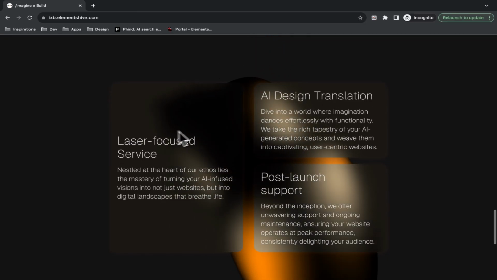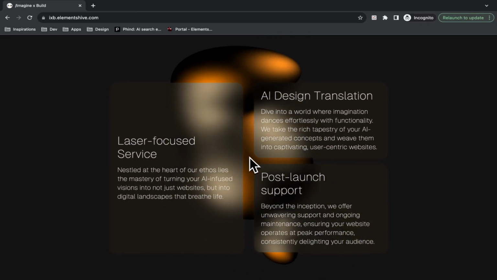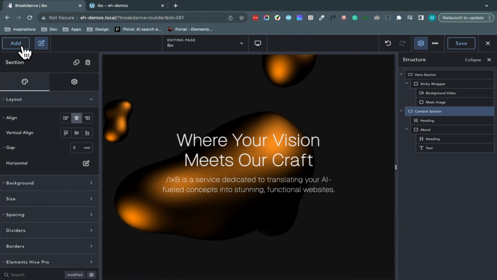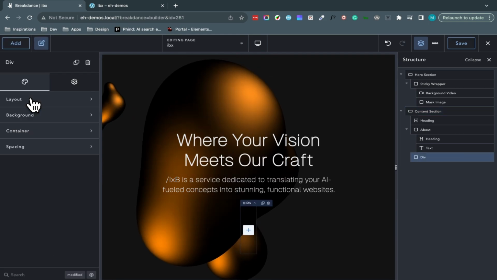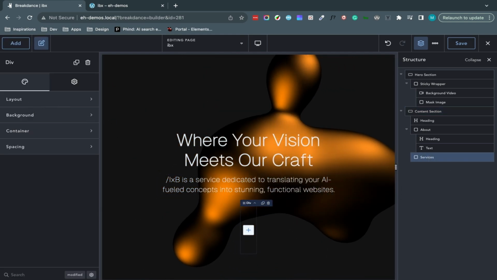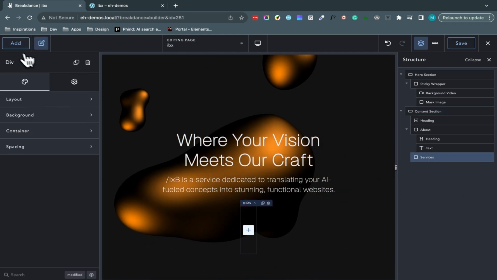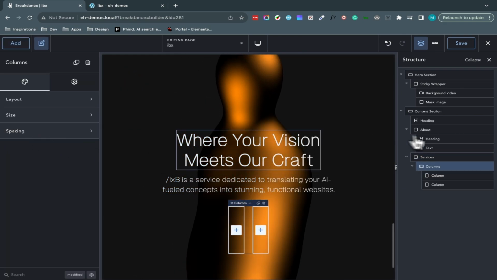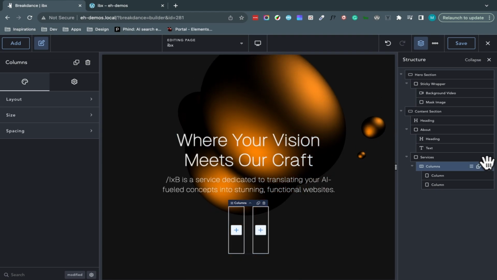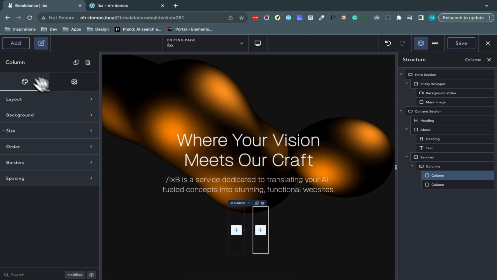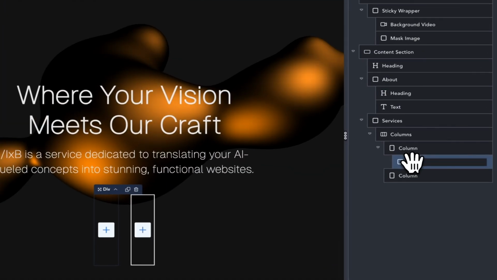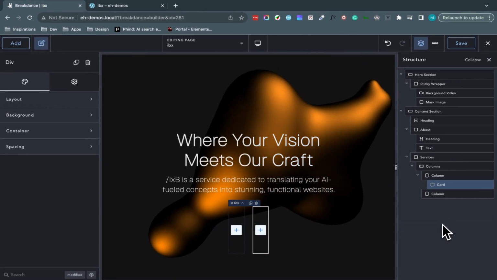In the next part, we have some card elements with the introduction of some services. We will add a div container to wrap the content. Next, we will add a columns element. Each card will be represented using a div element with a heading element and a text element inside of it.